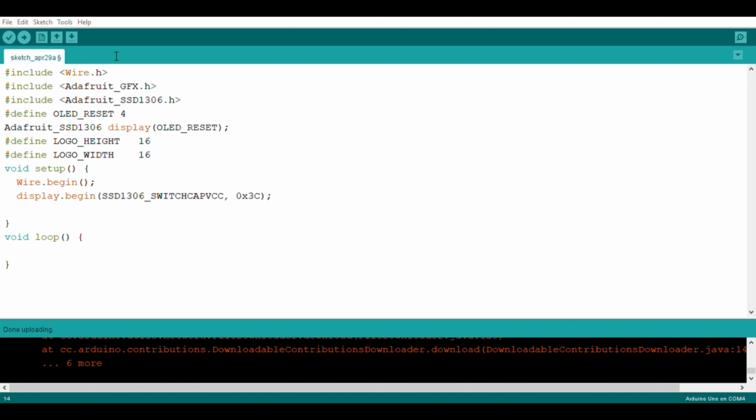Now include the wire library as we need it for the code. Then include both the libraries which we installed. Now we are going to define the OLED reset. Then Adafruit display OLED reset and then define the logo height, define the logo width. Now moving to the void setup, write wire.begin, open parenthesis and then close it and then semicolon in the end.